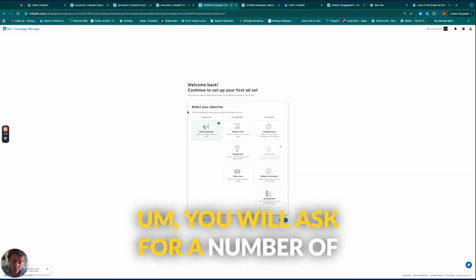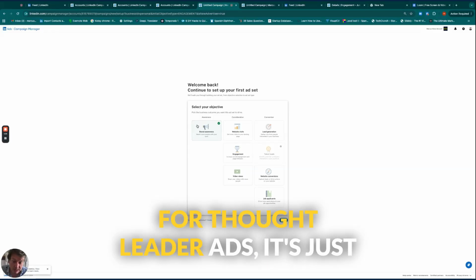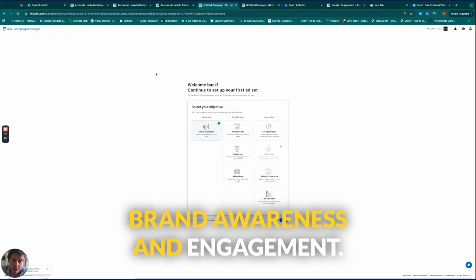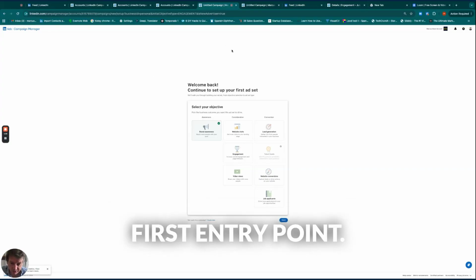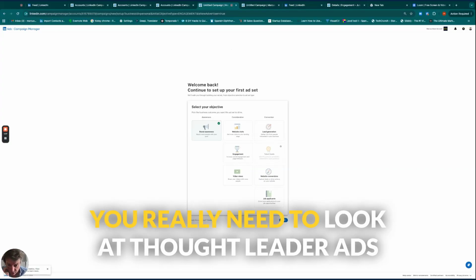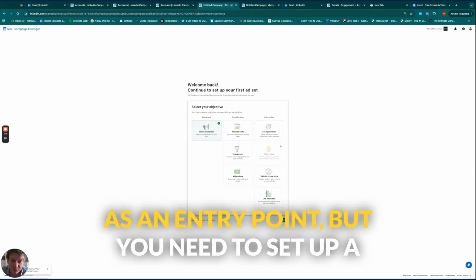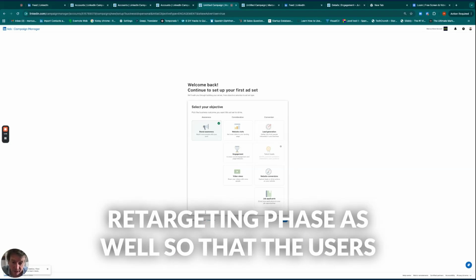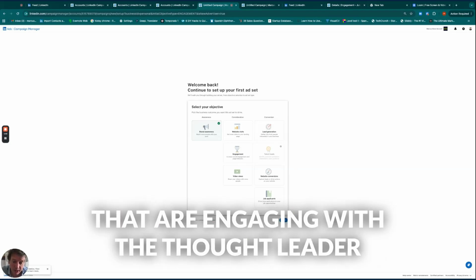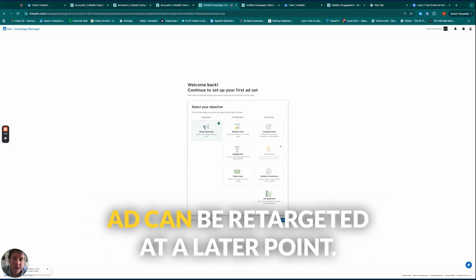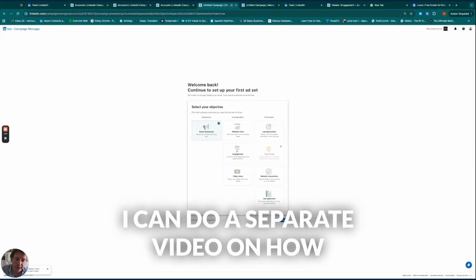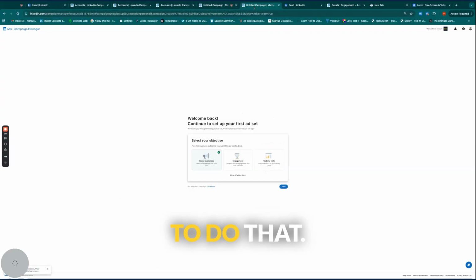You will be asked for a number of different objectives. For thought leader ads, it's just brand awareness and engagement. I always recommend that this is the first entry point. You really need to look at thought leader ads as an entry point, but you need to set up a retargeting phase as well, so that the users that are engaging with the thought leader ad can be retargeted at a later point. I can do a separate video on how to do that.